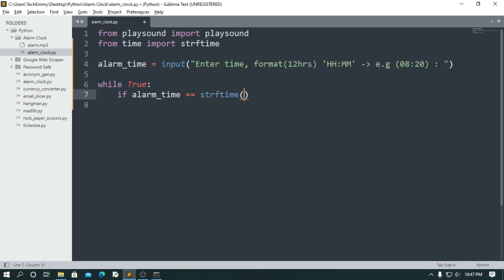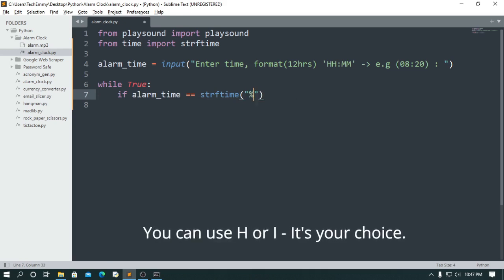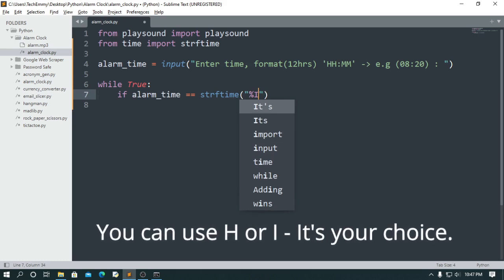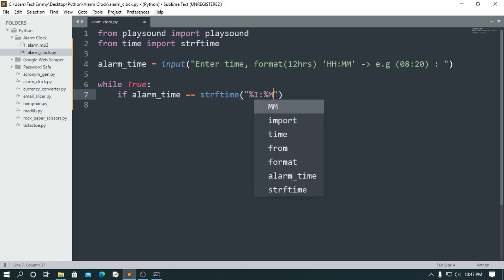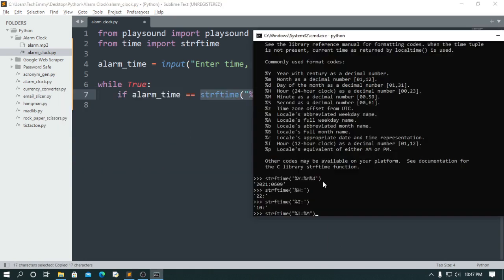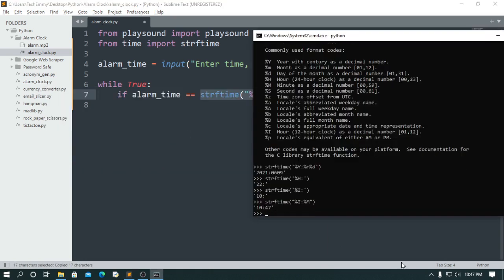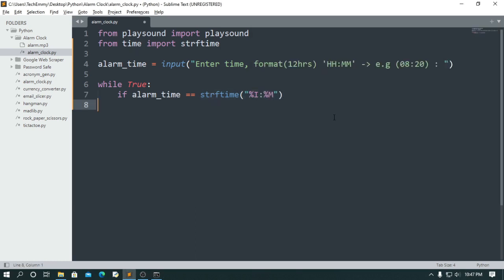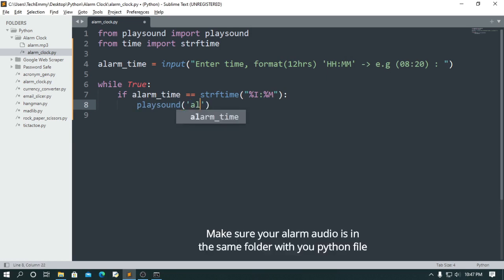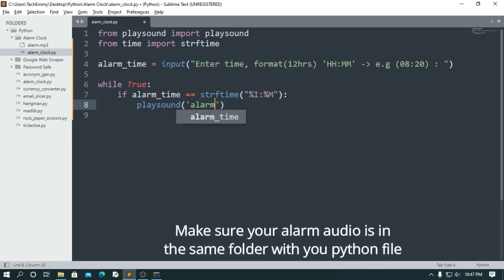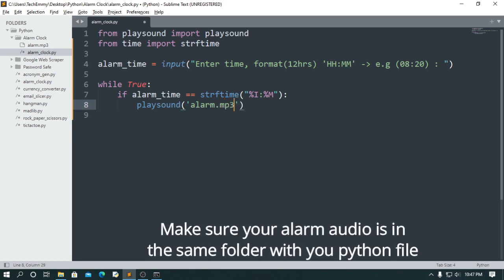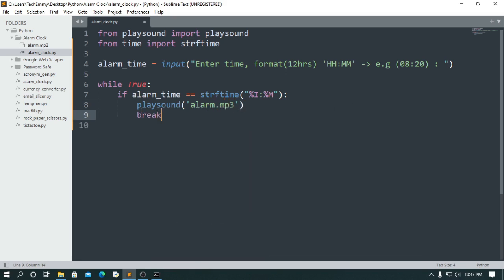So we're going to do strftime, put this in quotes, and then we're going to do hour. So instead of h, we're going to use I for 12-hour clock, then I'm gonna do minutes. Okay, so that works. Let's copy this and paste it here to confirm that. And then you see 1047, which is the same thing with this. So if that is that, then we're gonna do play sound, then the name of the file. We're gonna do alarm dot mp3. And then after that, we're gonna break the loop.